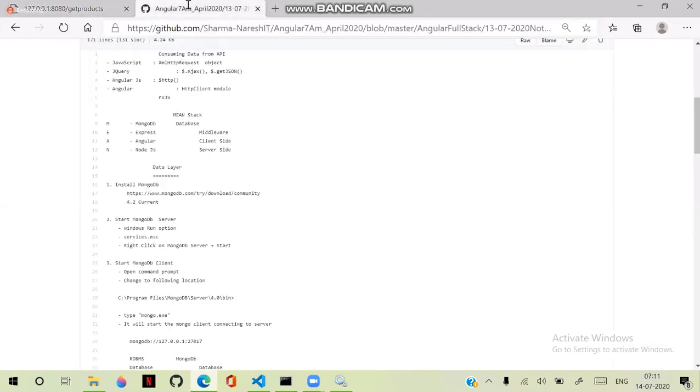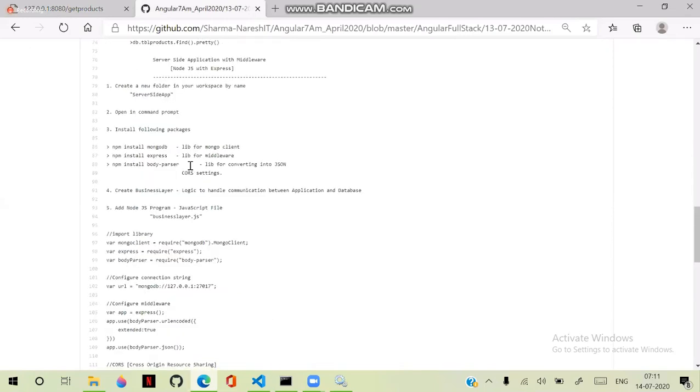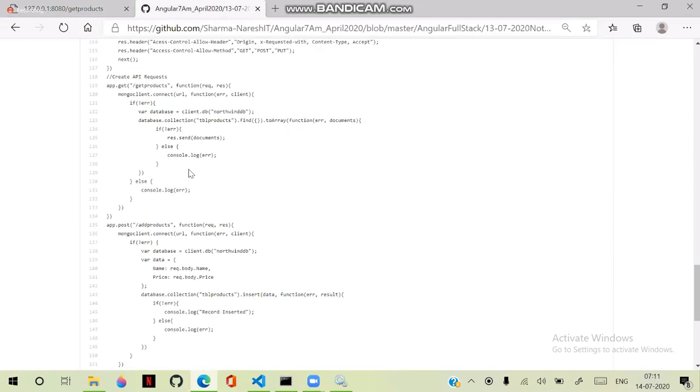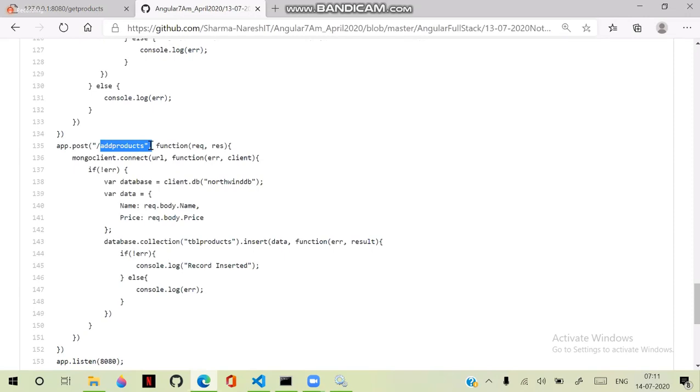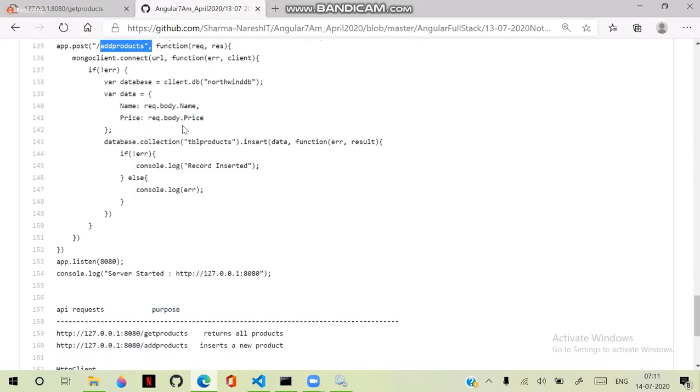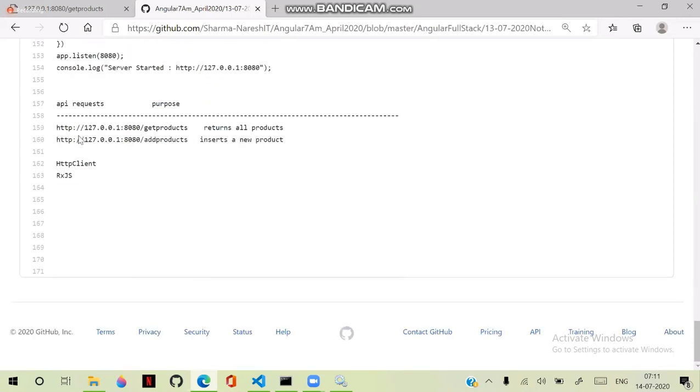Yesterday I gave you the code of all this process that we have done, and we created two API requests actually: get products and add products. Add products is expecting two details: the name and price. So first important, we need to use these two URLs and consume the data and interact with the data, right? How we can access, consume, and interact with the data.